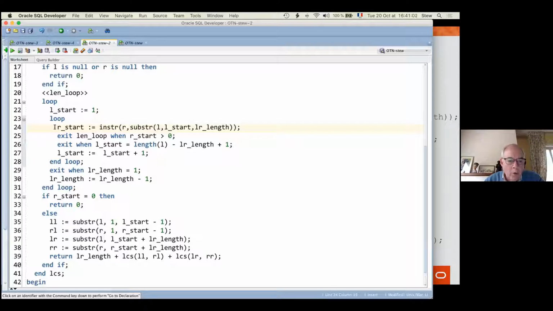So LStart and LR length are already initialized, and I'm just checking to see if, using those and getting the substring of L, I find that in R. And that's R start. And if R start is greater than 0, I'm cool. I leave this whole business and I start returning a result. If I don't find it, then I have another exit.